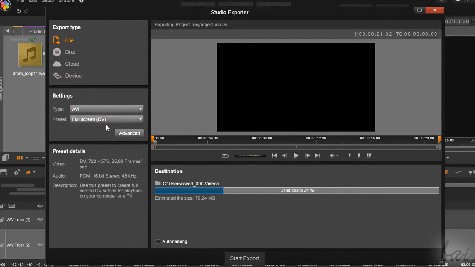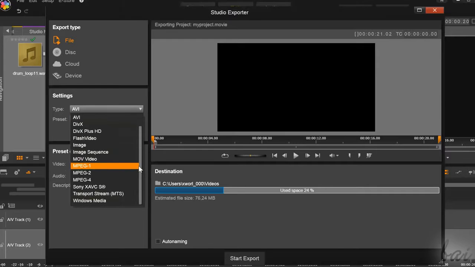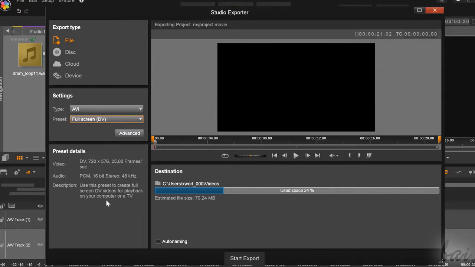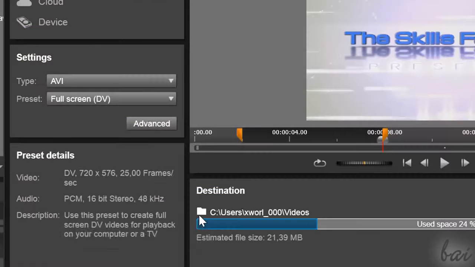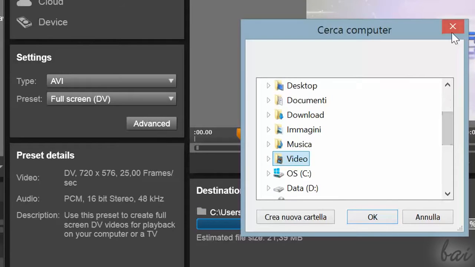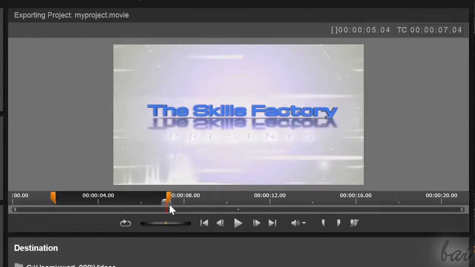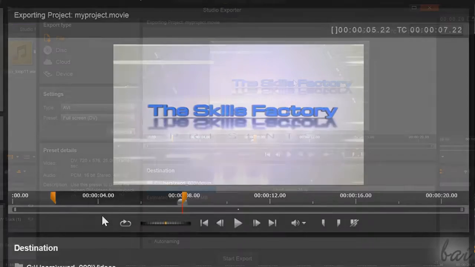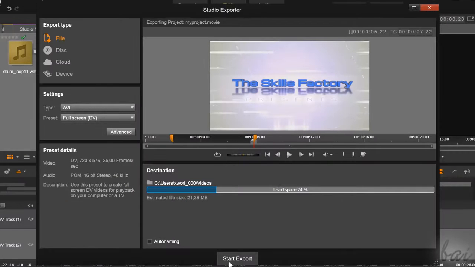In each of these, check out the settings at the bottom and all details. On the right, you can also check the size amount required and change the destination folder clicking on the folder icon. Fix the orange markers to decide which part of the project to render. When you are done, just click on Start below All.